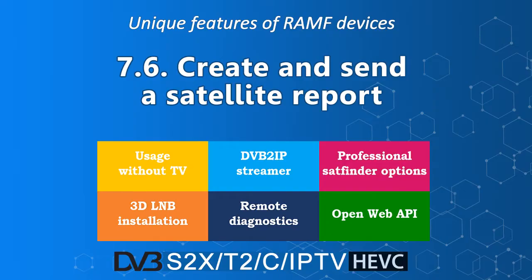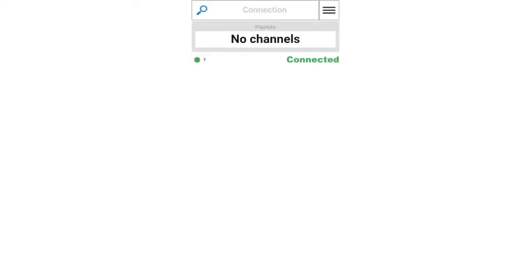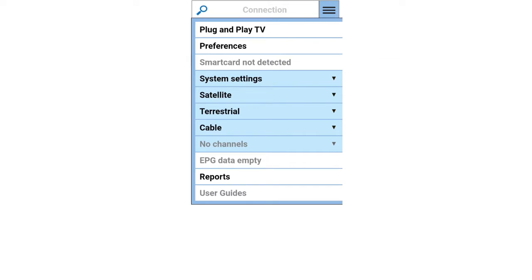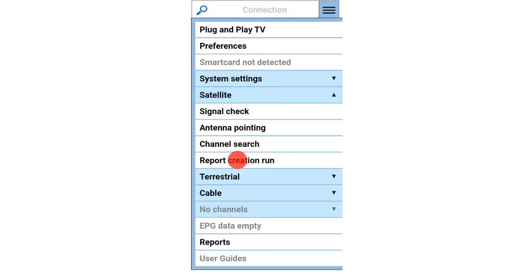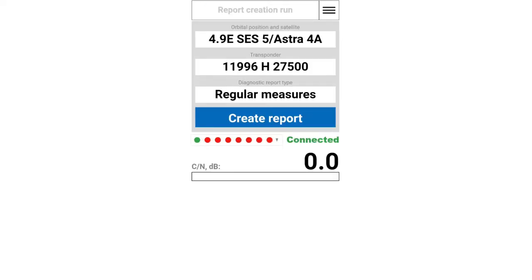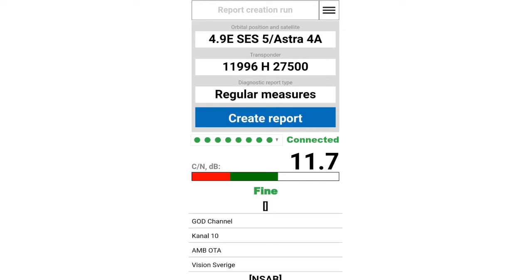Creating Satellite Report. Hello! Recording of reports is carried out both in order to determine the quality of the satellite dish tuning and to identify the problems with the signal quality.